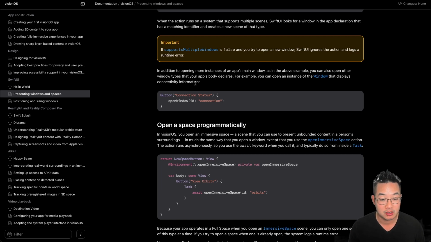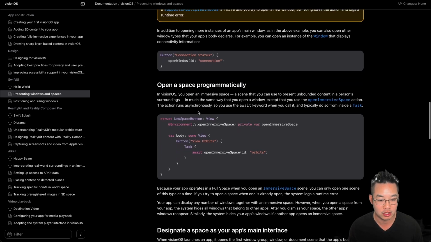In addition to opening more instances of an app's main window, as in the above sample, you can also open other window types that your app's body declares. For example, you can open an instance of the window that displays connectivity information. Here's a button that opens connection information.